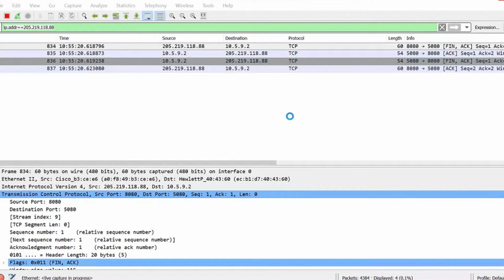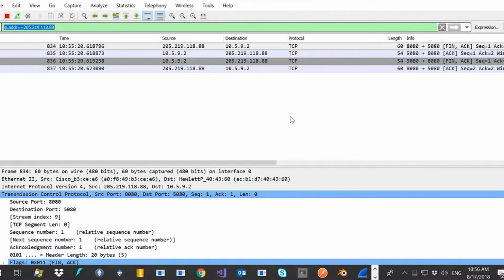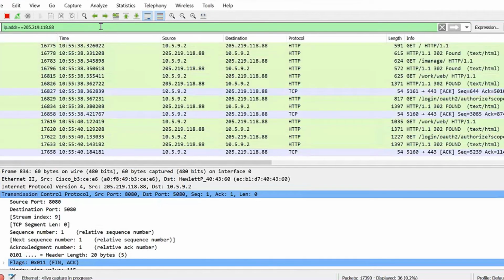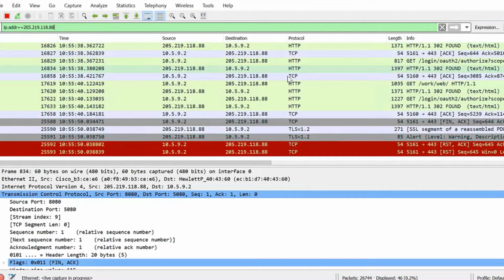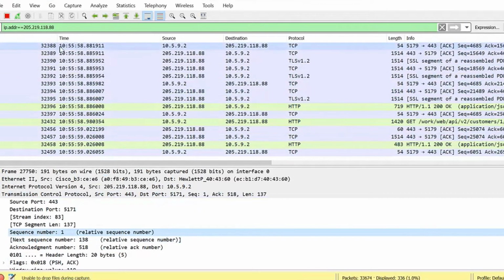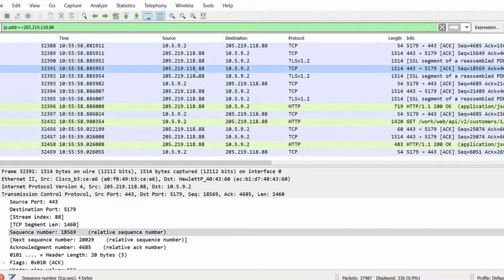Wait a minute. Busy. Okay, now we are coming. Let me stop it. It's slow. So capture, stop. Okay, I stop. So let's analyze it.